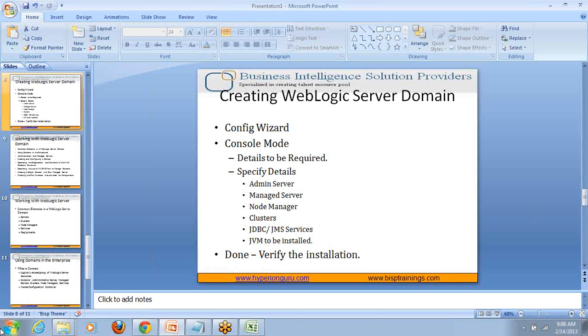I'll tell you a few internals of the WebLogic server as well, because most administrators will miss out on these things. How exactly the internals work in the WebLogic server, like how exactly the server starts, right? If you have a command like startWebLogic.sh, however, there are many other ways to start the server.